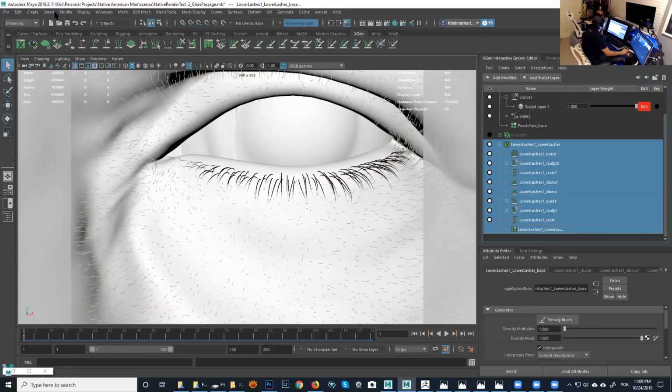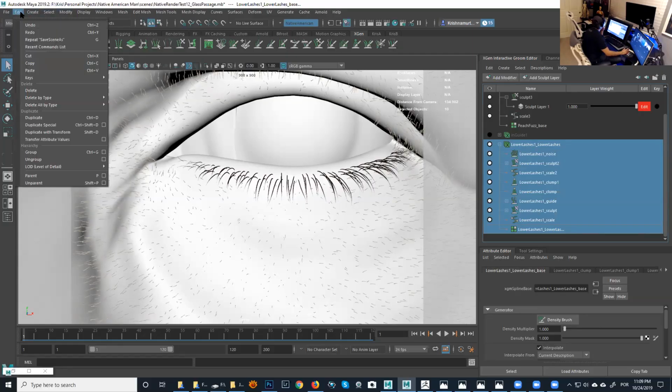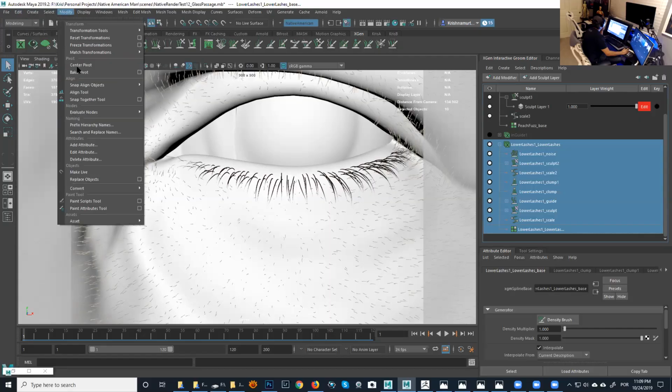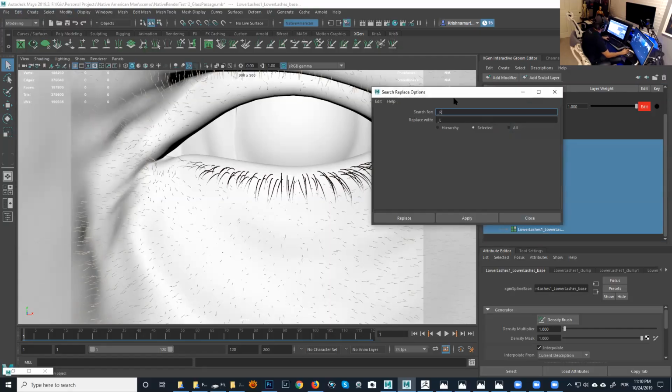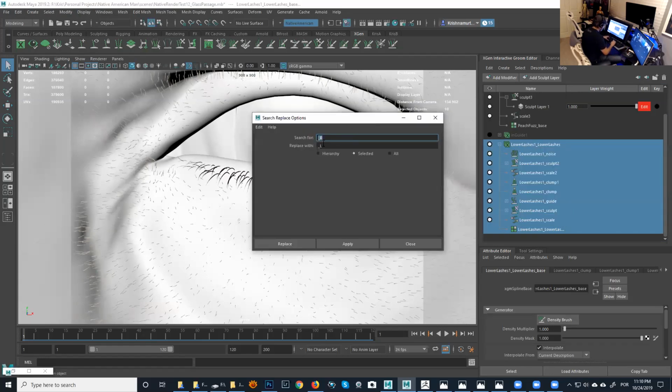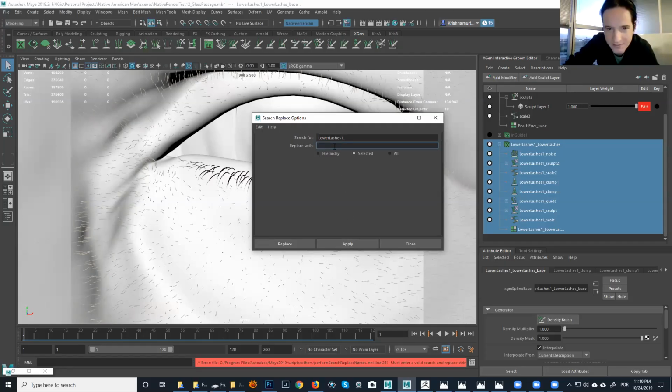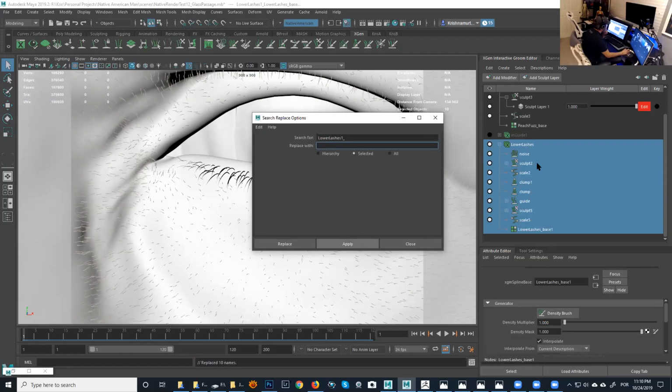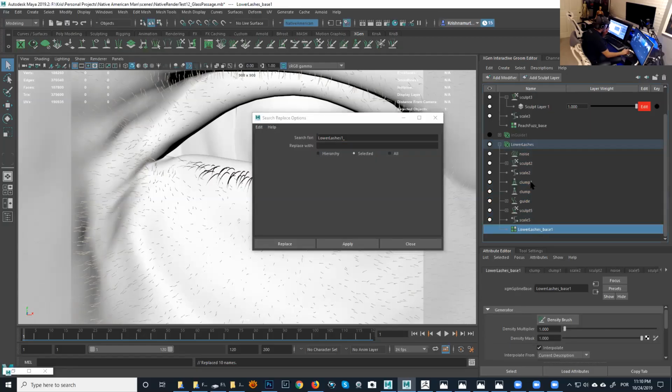Let's see, if we go to edit. Is it edit? No, modify. So, search and replace names. Let's see if that works. Lower lashes, lower lashes 1 underscore, 2, just underscore. Actually, do I have to have something? I don't know if it's going to accept without. You can put a space. Can I put a space? Yes, and it will annul it anyway. Oh, okay, cool. Yeah, so that one worked. But yeah, that's the only thing you're going to have to do.